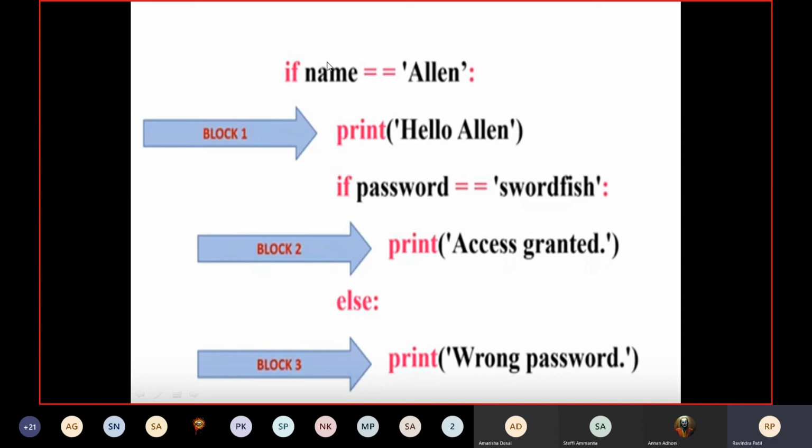For a moment assume that the content of name is not Alan. In that case the condition will be evaluated to false. When the condition evaluates to false, these statements are not going to execute. I hope you are getting my point. The statements with the same indentation will be skipped, so it will just come out of the block. It is not even going to enter block 1, block 2, block 3.